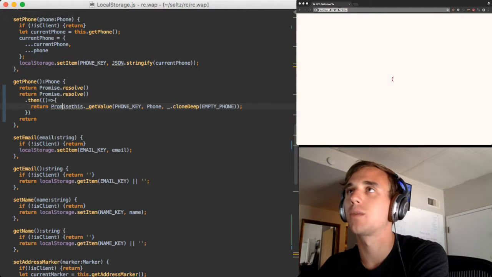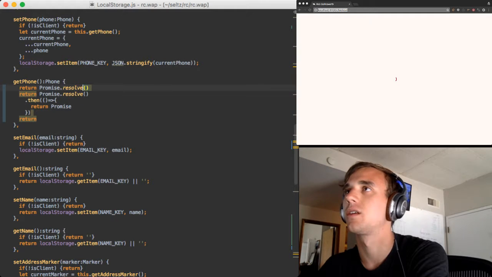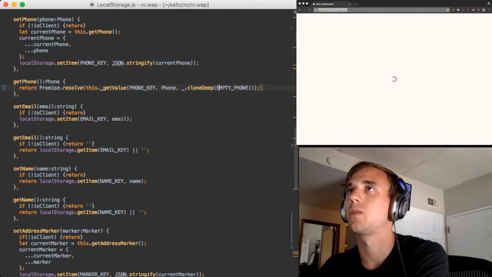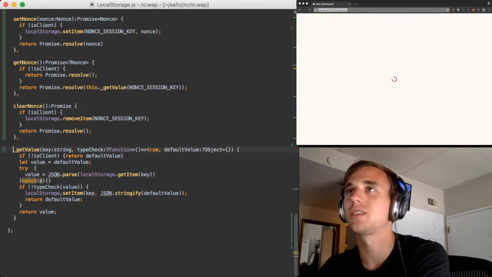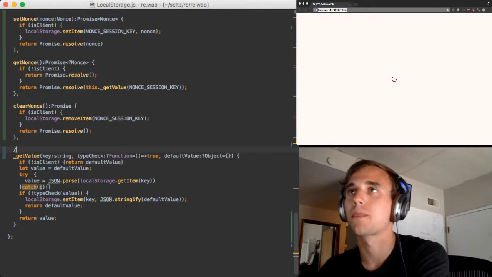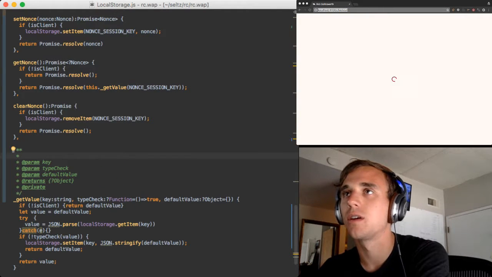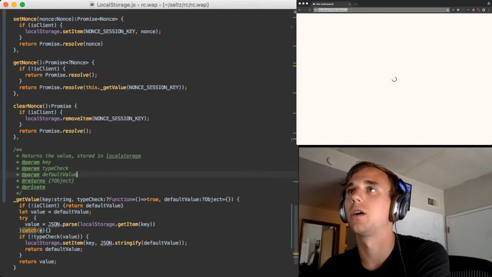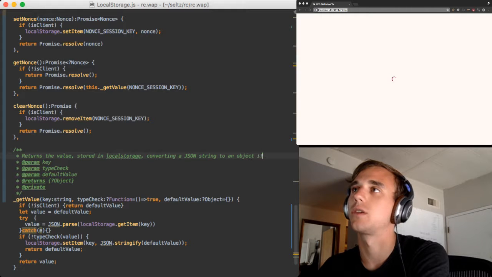And this get value thing, I'm not a super fan of. I'm not sure why I wrote this function. Why did I write this? Get value. See, this is terrible code. It should have comments. I'm going to put something right now. Get value returns the value. Oh, I guess if it's parsed as a, okay. Stored in local storage. Converting a JSON string to an object if necessary.